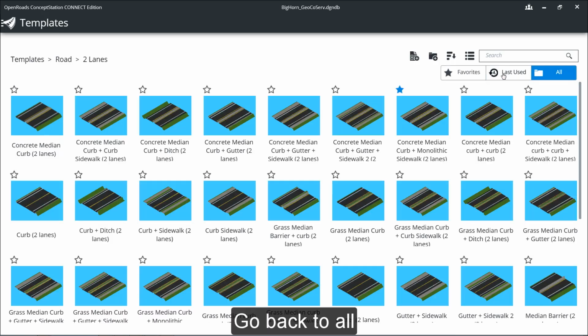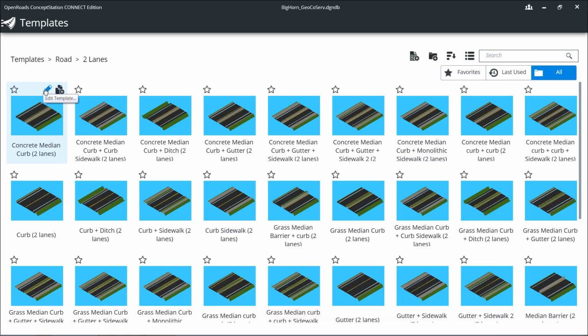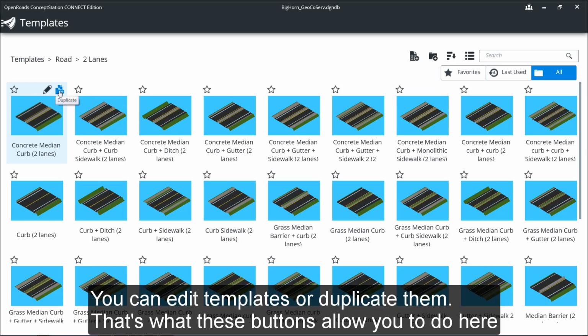Go back to all. You can do a last use, so if you use one out there in your ConceptStation file, you can find that. You can edit templates or duplicate them. That's what these buttons allow you to do here.